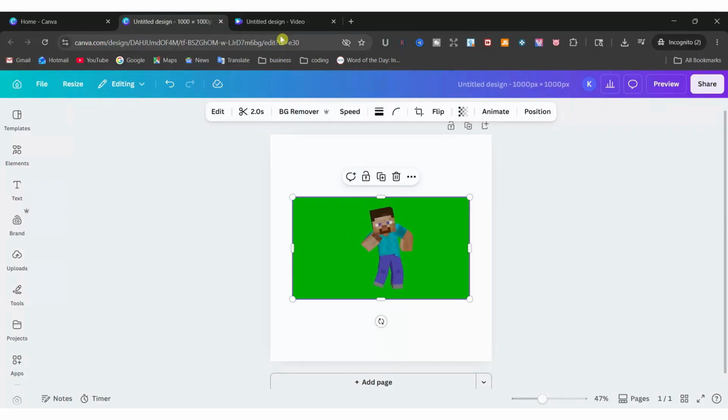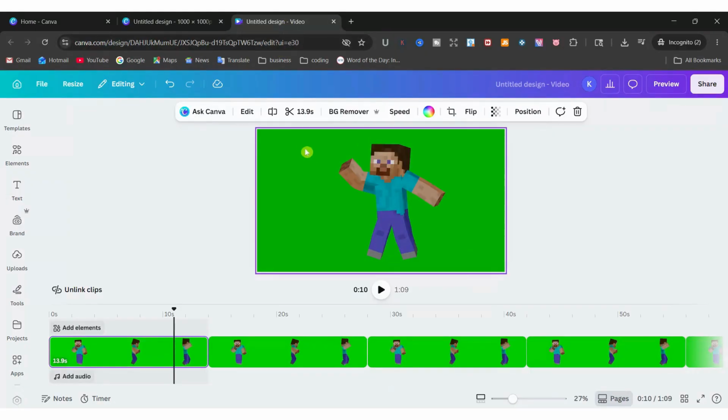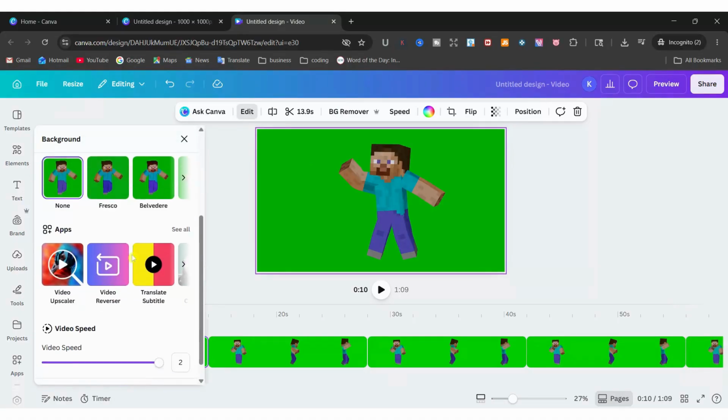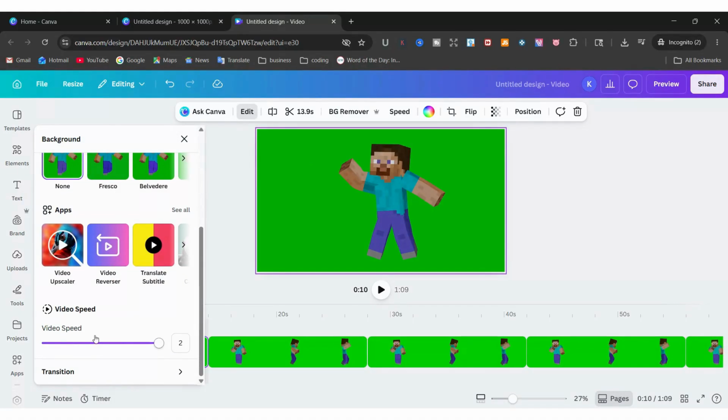If I were to go to a video format design right here, and you can tell by this video icon on the top compared to having no video icon here, and I try to do the same thing and look for that loop feature, if I go to Edit and scroll all the way to the bottom, you'll notice that there are no loop features. And that's because this is in a video format.